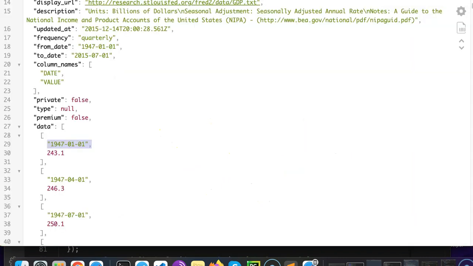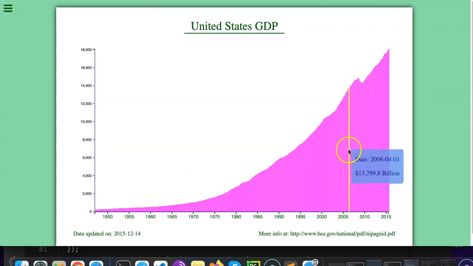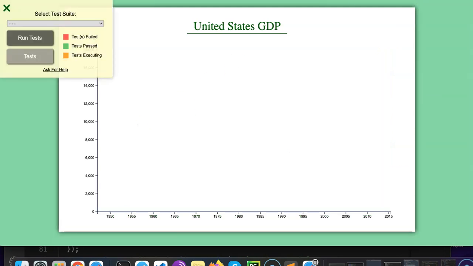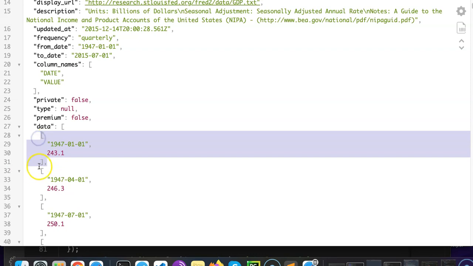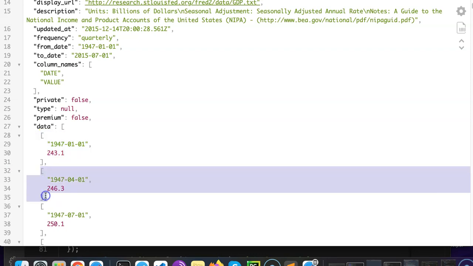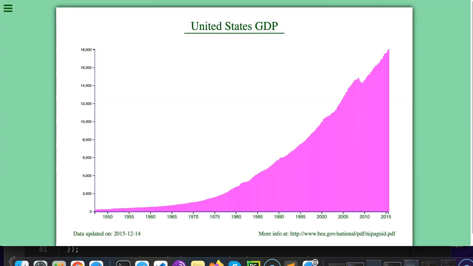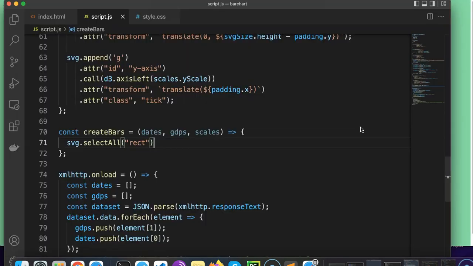If you look at our completed graph, this yellow line is actually a rectangle. This is another rectangle. This is another rectangle. Each rectangle shows one data point, like we have here in the data. This is represented by one rectangle, and this is represented by another rectangle inside the graph. So that is what we are going to make now.